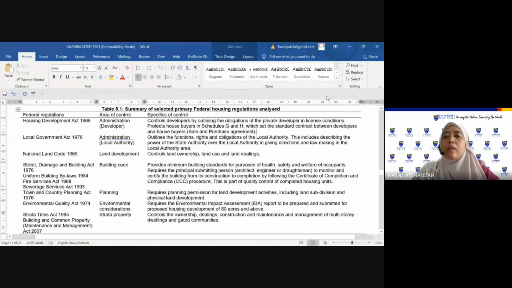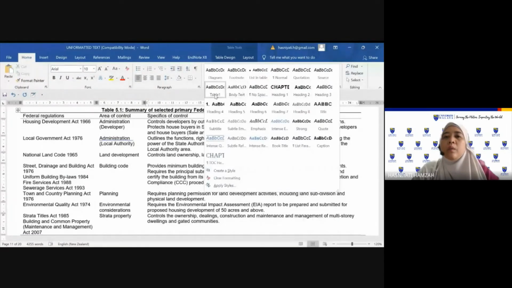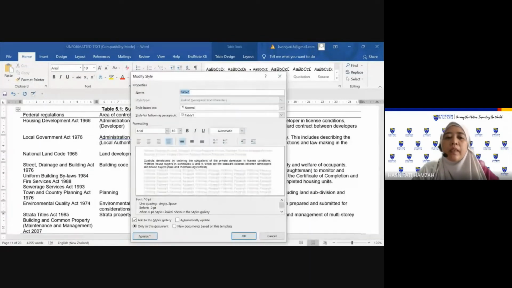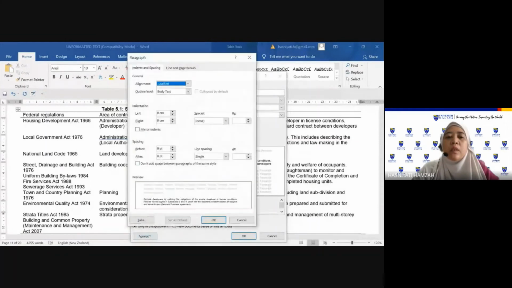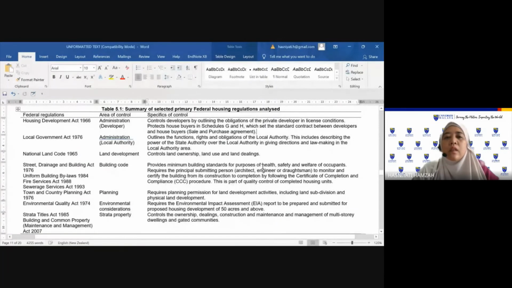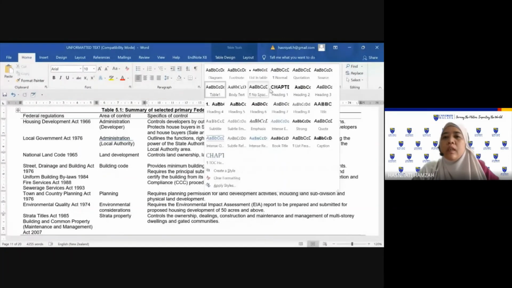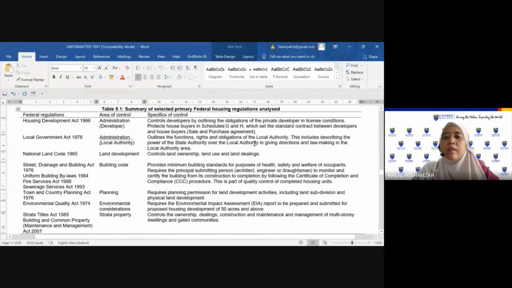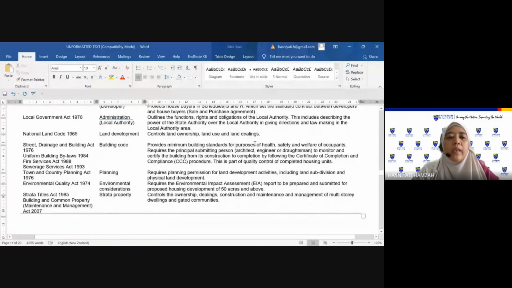1. Tak jadi. Table 1, modify. Dia kena pakai yang ini juga. Dia tak nak pakai yang itu. Cuba lagi sekali. Justified. Okay. Tak nak jadi juga. I don't know why. Table 1. Dia tak nak justify. Don't know why lah. But anyway. Ni dah justify dah.